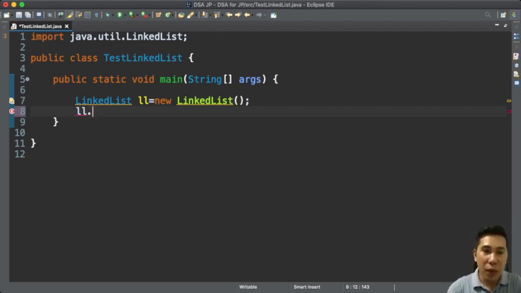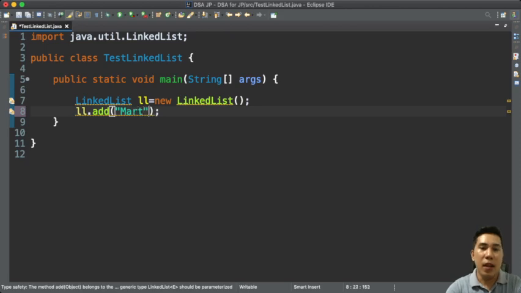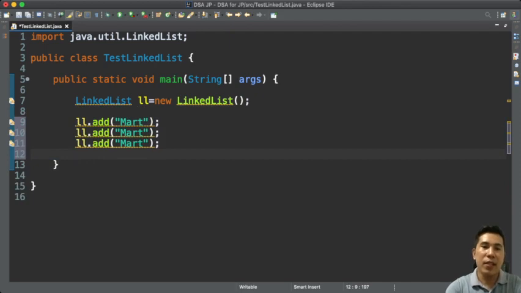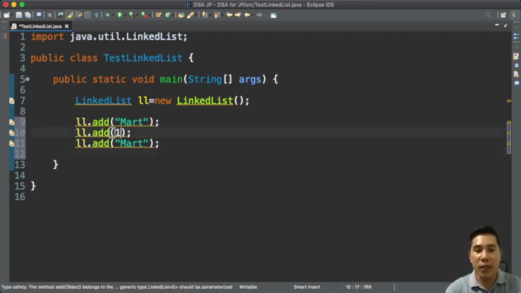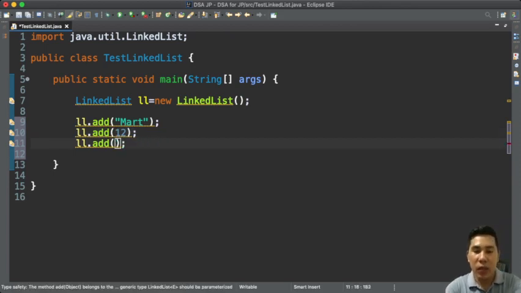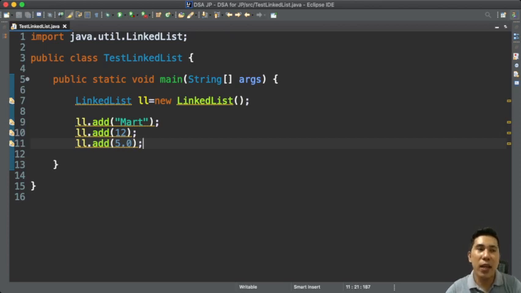So now I'm just going to add data, like let's say Mark. I can also add data, for instance, an integer value. So let's say 12. And then I can also add a double value, or one with a decimal point. This would mean that our list is a variant type, which means we can store whatever data we would like to and as much data as we can.